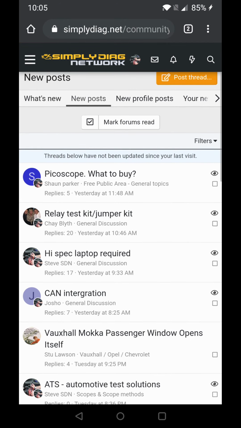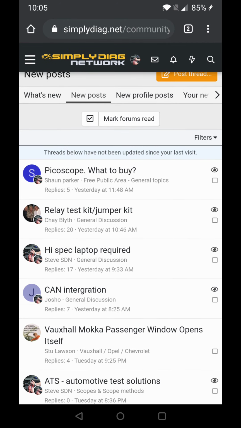Next page. Pico scope, what to buy, which Pico to buy, where to buy it from. You know what the minimums are that you want. Then we've got a discussion on relay test jumper kits, prompted by my video the other day. Then I put a post up asking where can I get a high spec laptop.